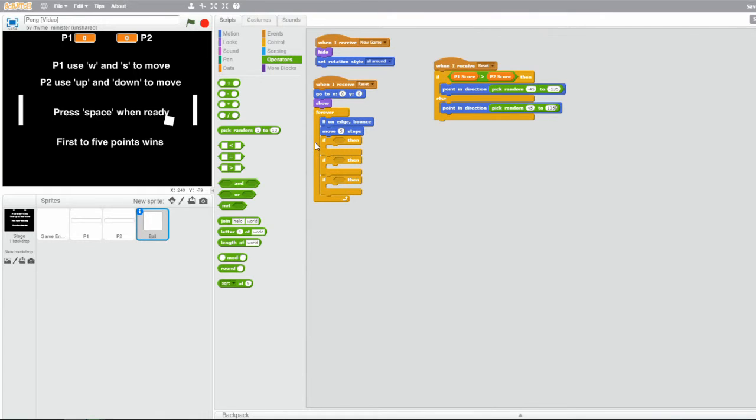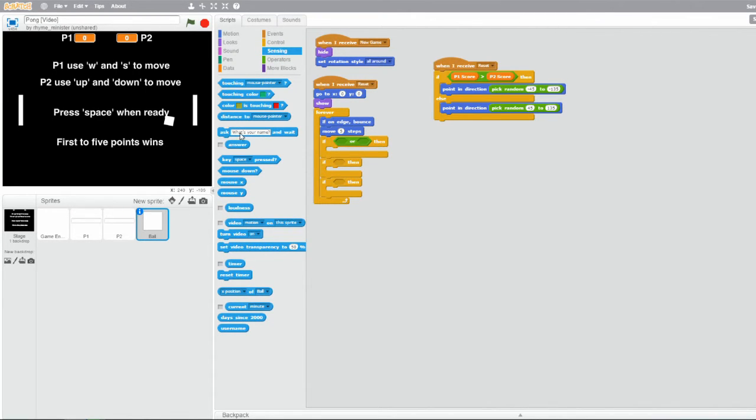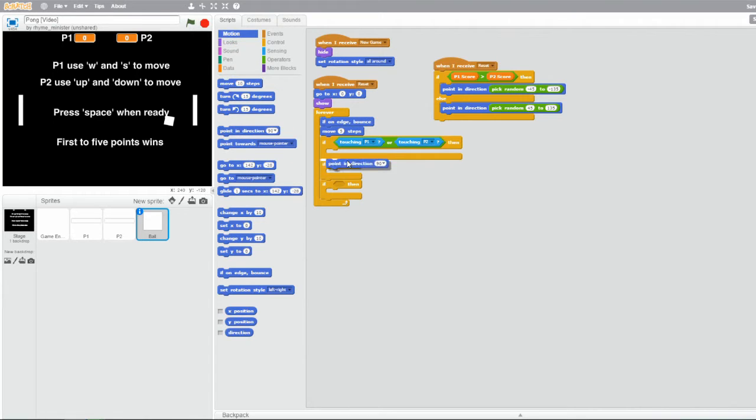So what happens if we hit the paddles? Now, if it's touching player 1 or player 2, we're going to use our or block, and a couple of these sprite touching buttons, player 1 or player 2. It's essentially going to do the same thing, point in opposite direction. All we need to do is add 180 degrees to it. So the direction that it's already moving plus 180 degrees, that just turns it round.